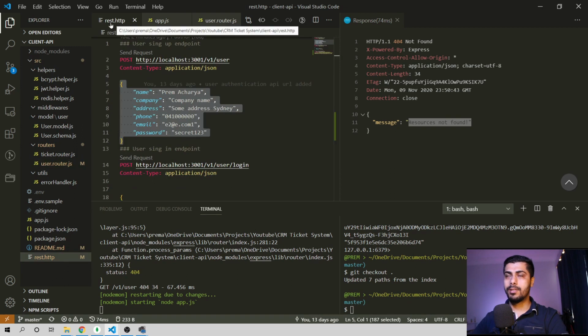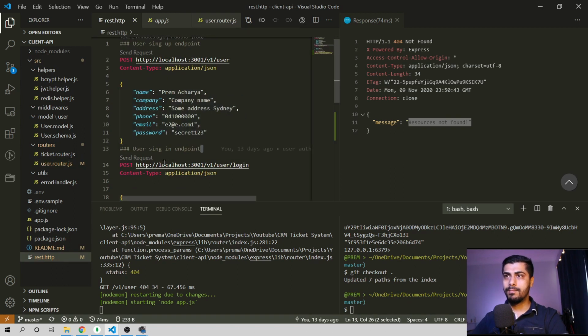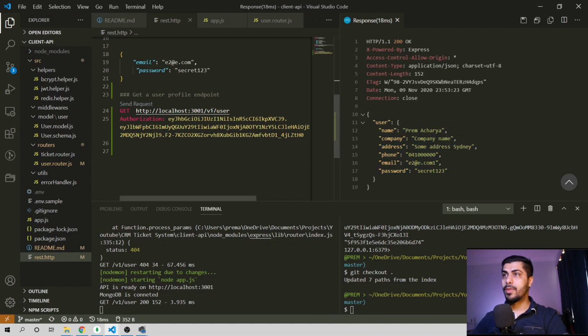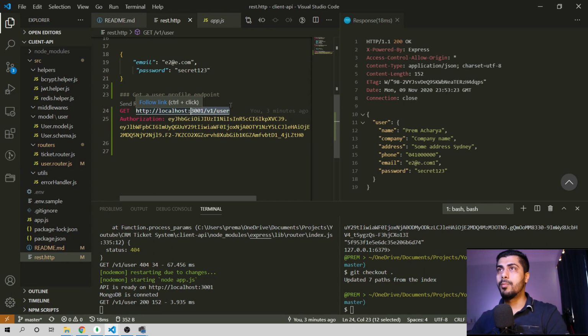And if we go to our res.http and do the request down here, now we can get the user. So this is kind of we have created the endpoint for getting user, but there is a problem.